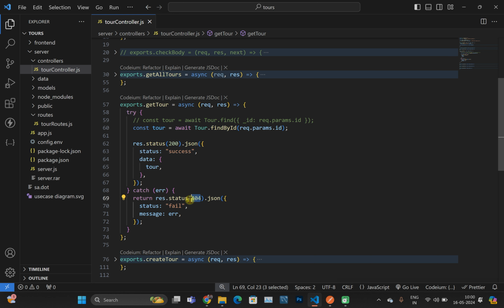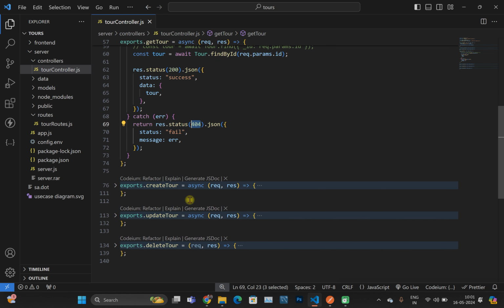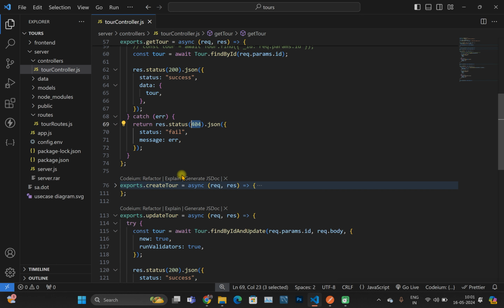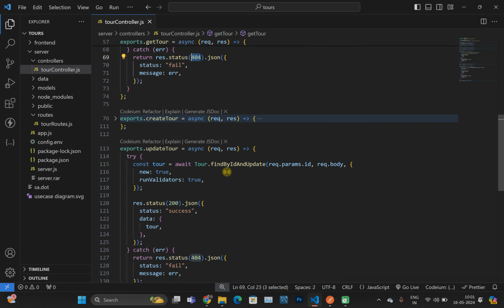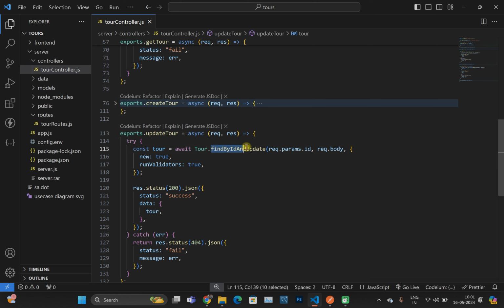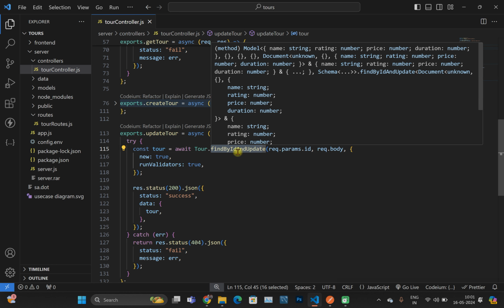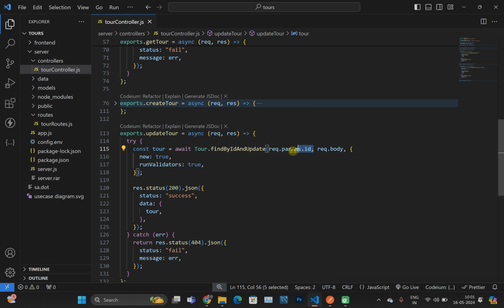And observe the status codes as well. That's important. And in order to update, we have the update tour function where we use the method on the model called find by ID and update. We pass the ID and the updating request body and these extra options, like it should return the newly updated tour as the result of this, and it should run the validator as well.